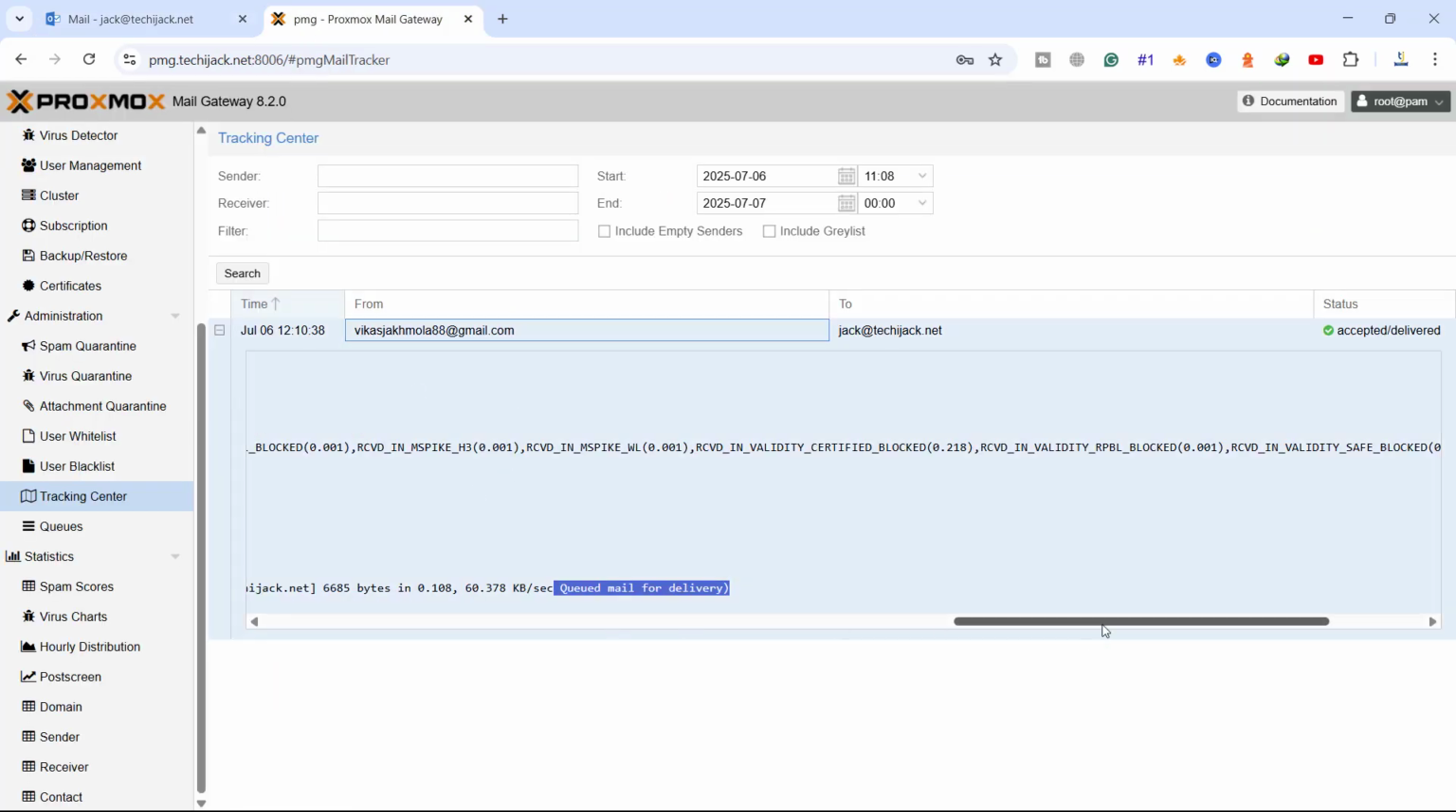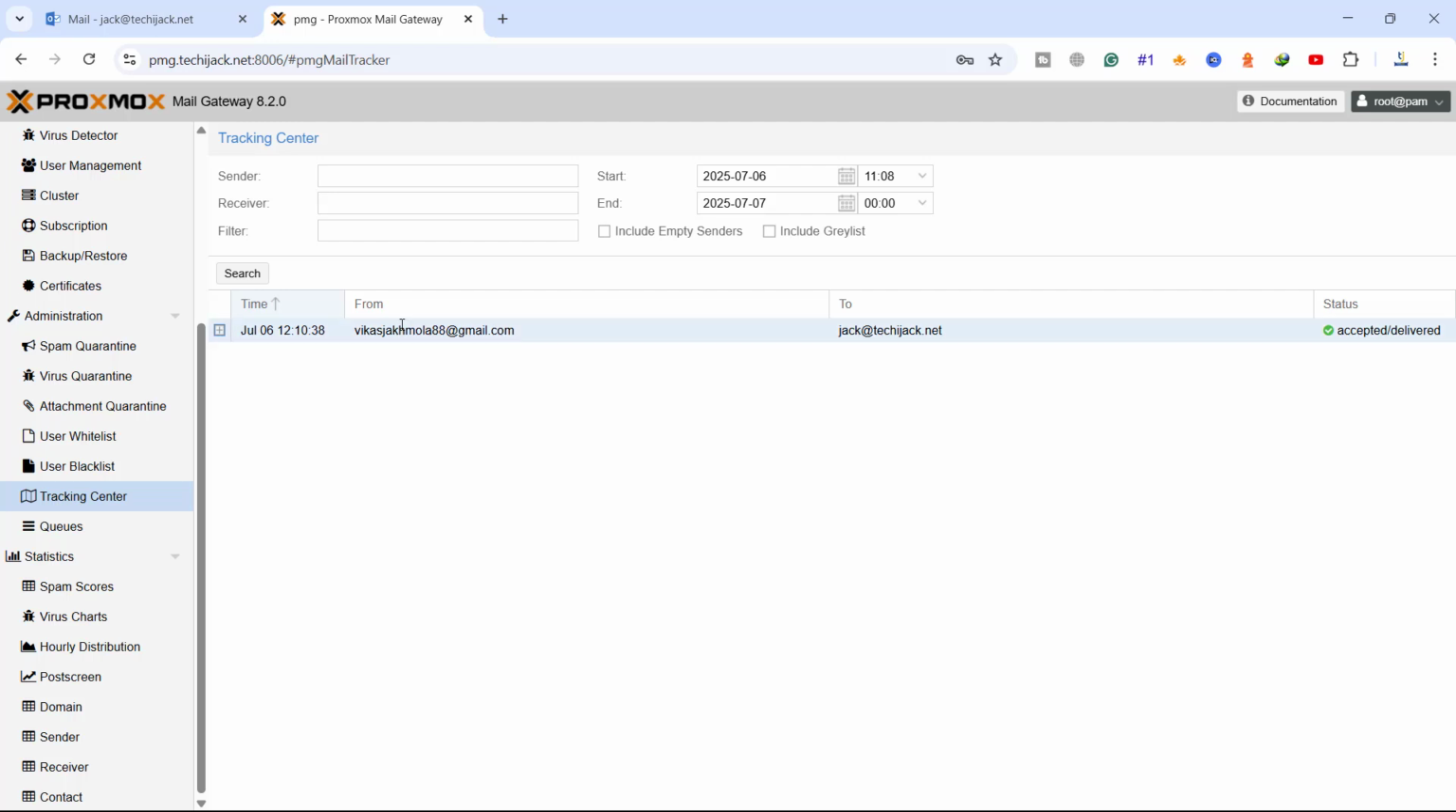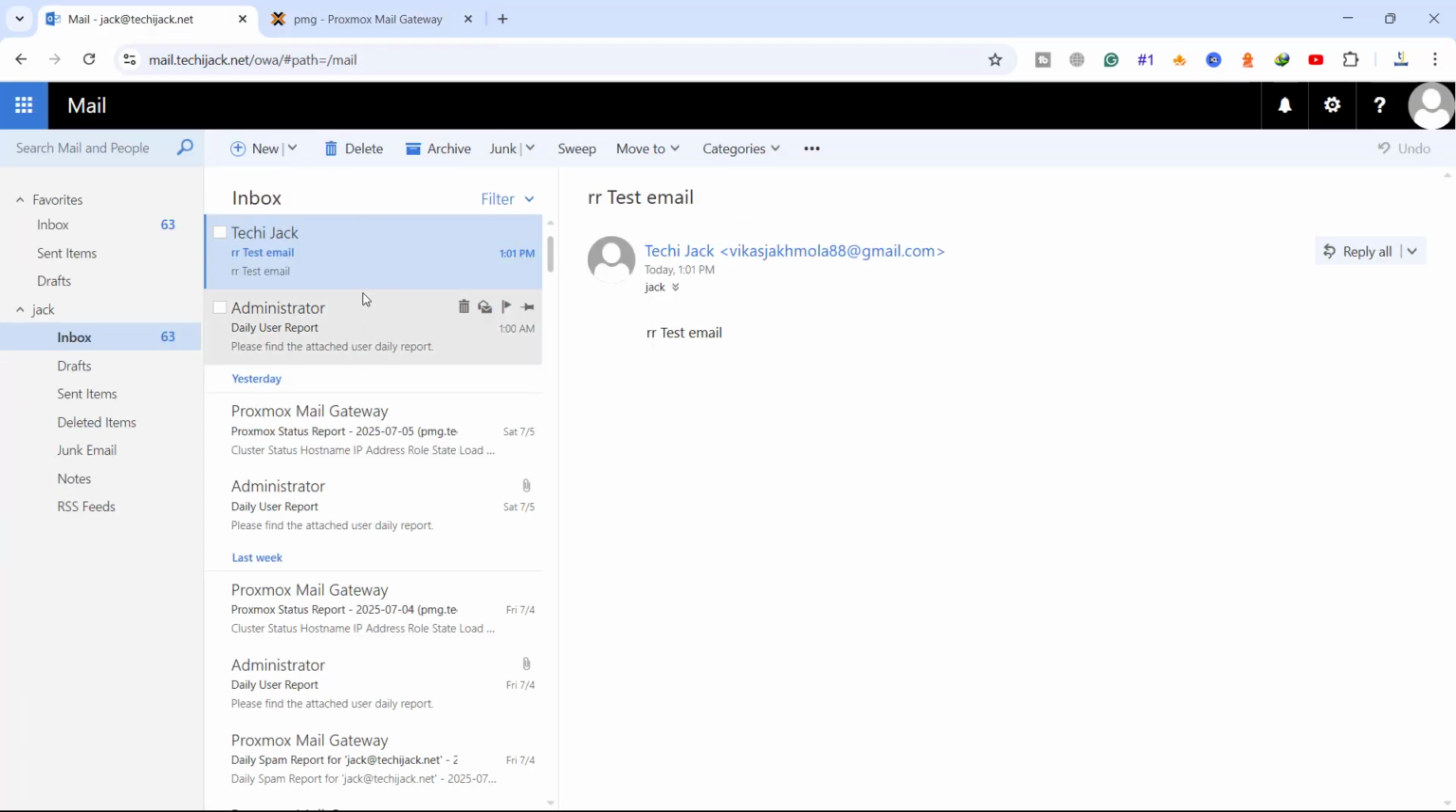So this mail is received first on the PMG, that is the email gateway. It filters the email by checking spam score, viruses and malware. If it finds that the email is clean, it will accept it and it will deliver. The mail will be received in the inbox.